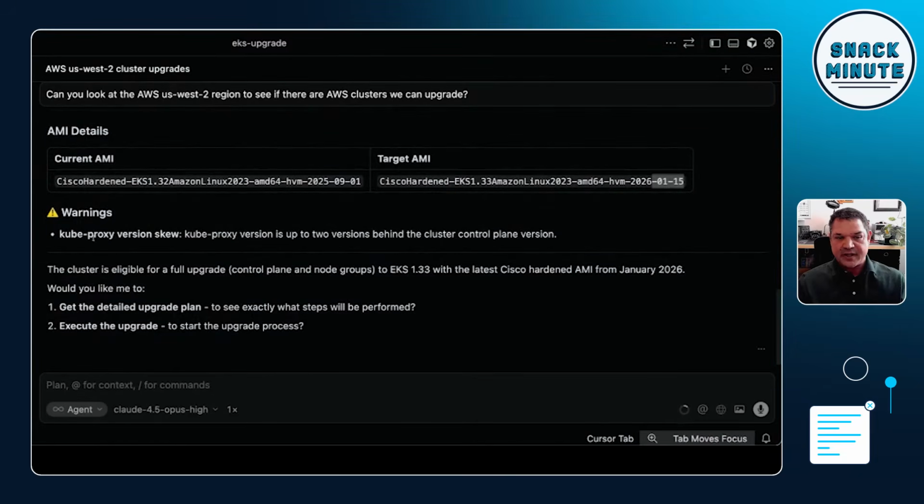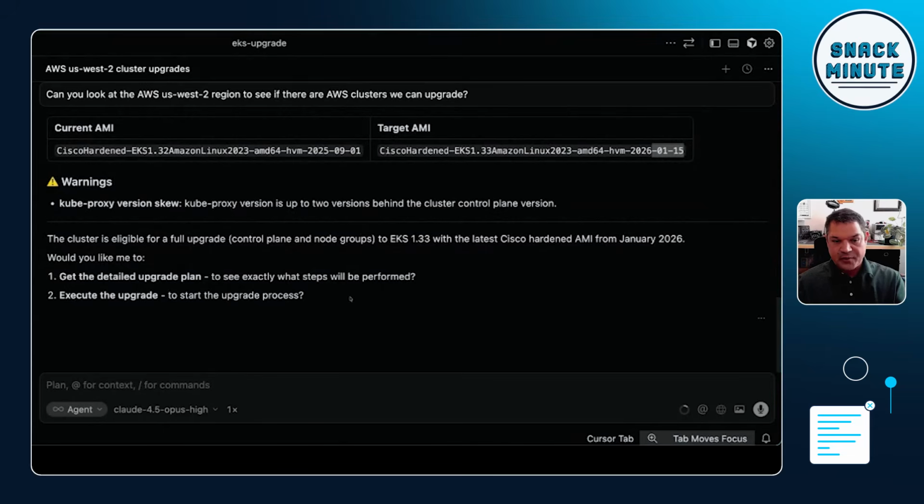It says that there's proxy skew. This is part of the pre-flight check that it's running. It's a warning because it's going to be 2 versions behind when it's there. So it wants to let you know that it could work, but you need to upgrade this one in the future if you want to do another upgrade. And then we can say, do we want to execute the upgrade? Do we want to get a detailed plan?